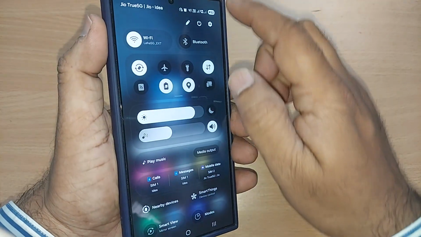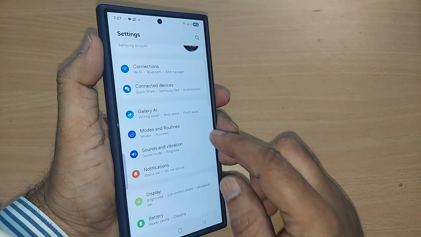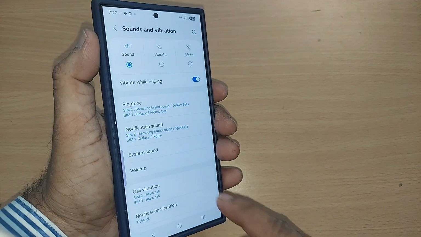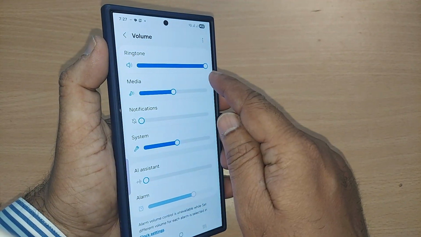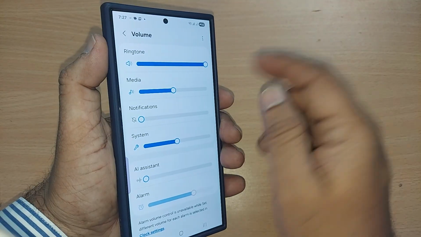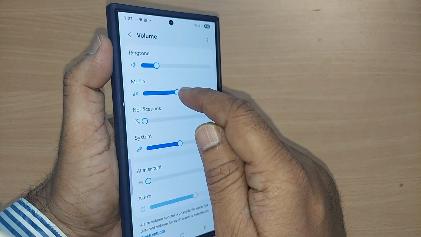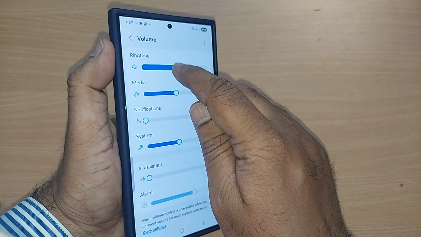Now I'll go through the settings button again. After going there, yes, I told you, sounds and vibration, go there. Under sounds and vibration, go to volume, and the ringtone volume. Now see, this has come to the upper level or maximum level. I can adjust it like anything here on my mobile. See, this is the way how you can improve your ringtone volume.